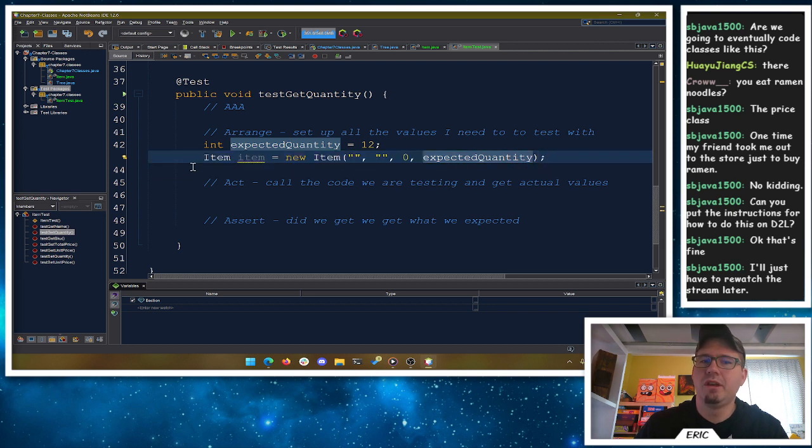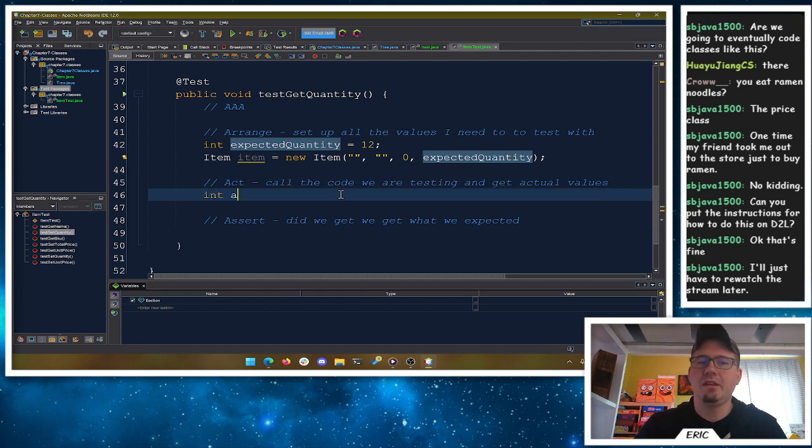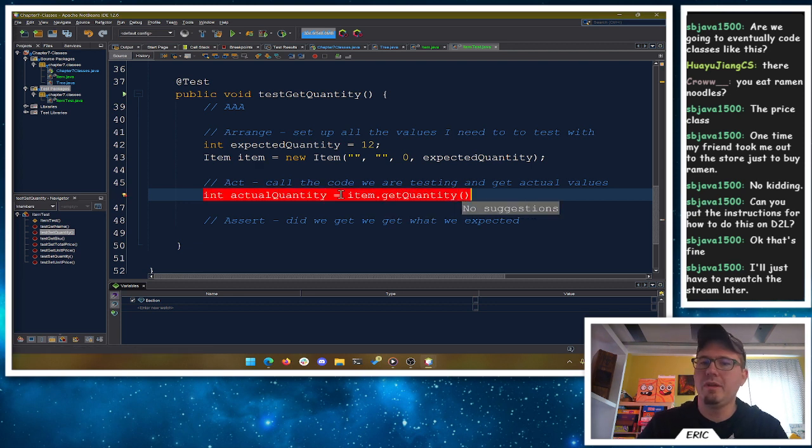So I'm going to create that item here with the expected quantity. Now, what we're testing here is the get quantity method. So in the code that we're testing, I'm going to say int for the actual quantity, what does my item class think the quantity is here? We'll call the get quantity method. So this is the code we're testing.